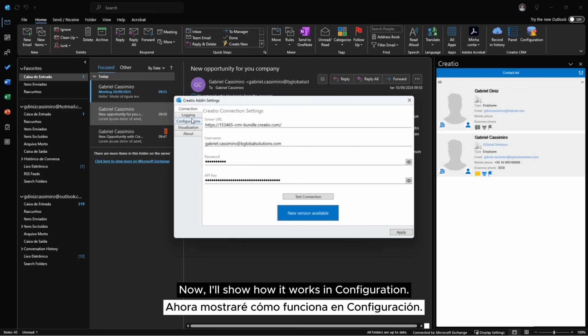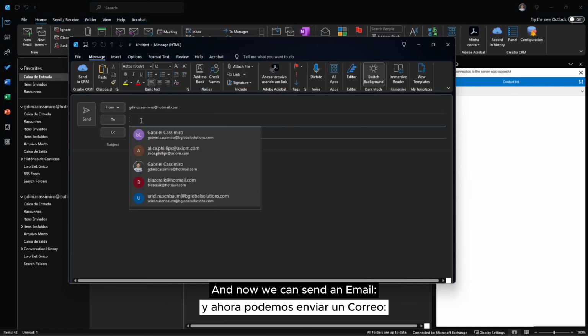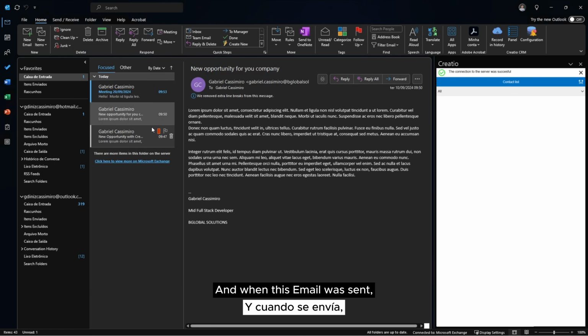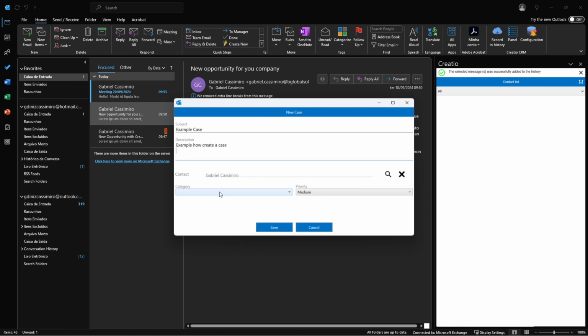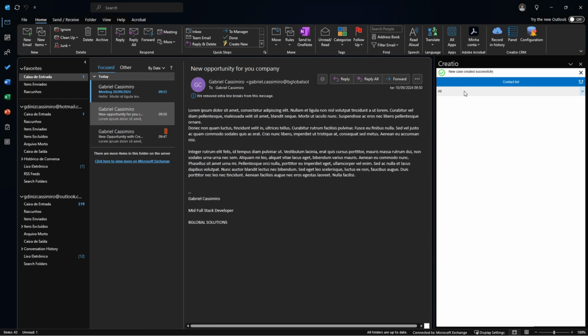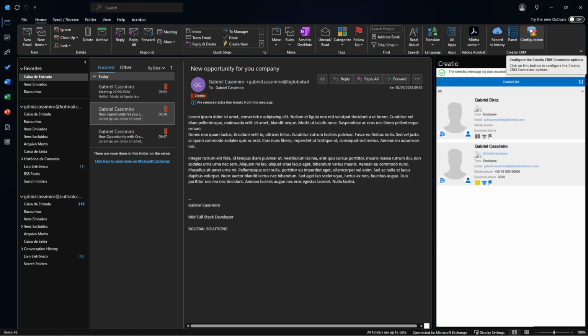Now I will show how it works in configuration. Create a case, and now we can send an email. And when this email is sent, this panel appears. You can select your category, priority and create a case. When it is created, this message appears. This is how the connector works.